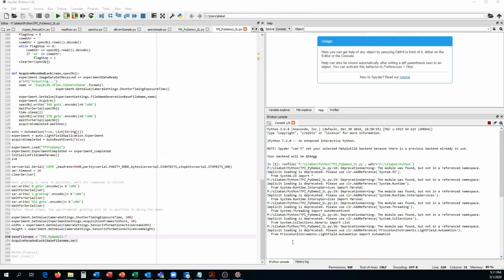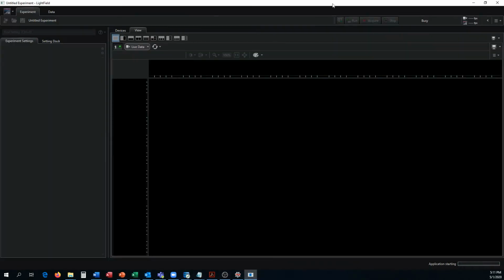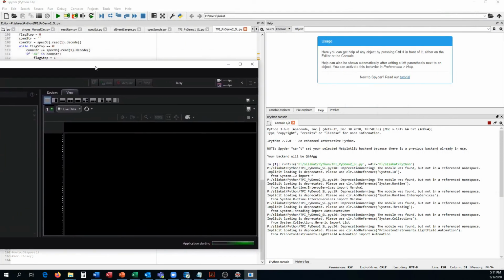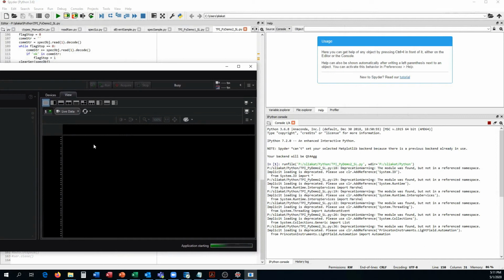So LightField is loading. And as it loads, I'm going to try to position the window so that you can see the data and also see this console. Again, pay attention to this bottom right-hand side. This is where we're going to print out everything that's going on. So I'm going to reshape the window so that we have a view here.